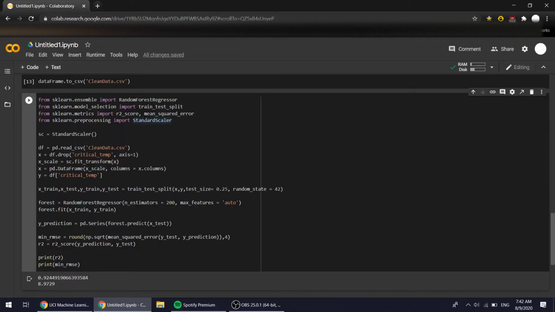Okay, so to start off, I set my standard scaler as SC because I don't want to call standard scaler. I'd much rather just type SC instead. Here, I read the clean data file that I created earlier. My independent variable will be the features collected, and my dependent variable will be the critical temperature of the superconductor. Going back to what I said earlier about the standard scaler, I'll be using it on my features so that each feature has an equal contribution to the model.